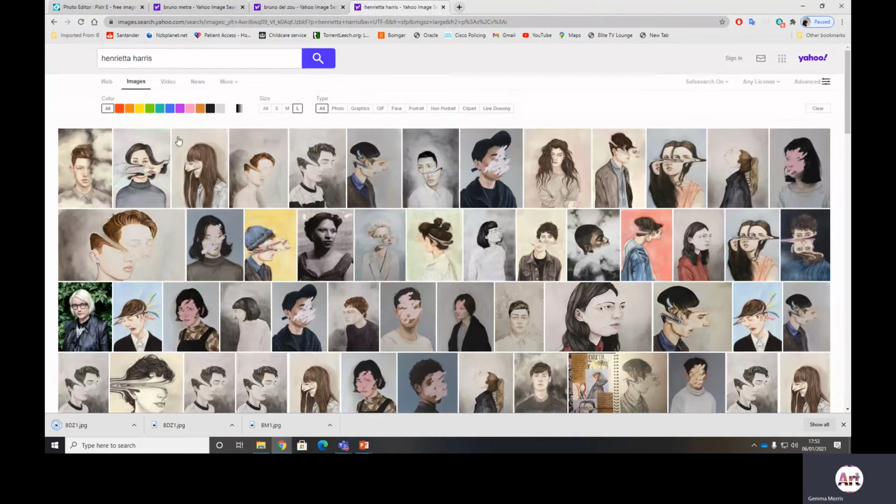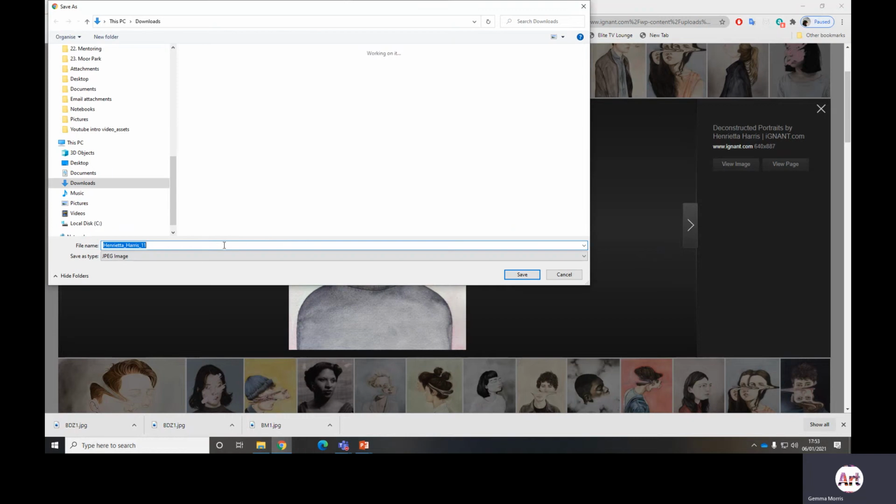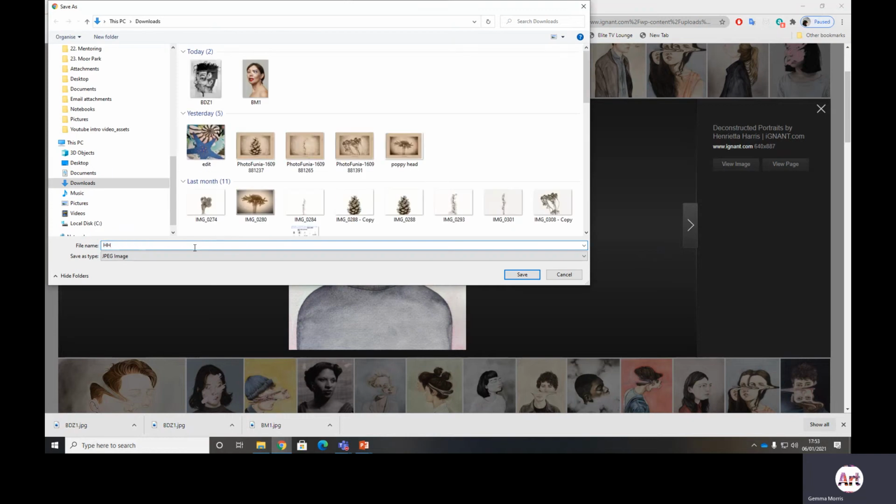And then finally, Henrietta Harris's are on large. Let's choose one of those. So it was this one that I wanted. You can see now it's much crisper. So by searching for larger images, you will have a better image to work from. And save image as, and this one is HH1.